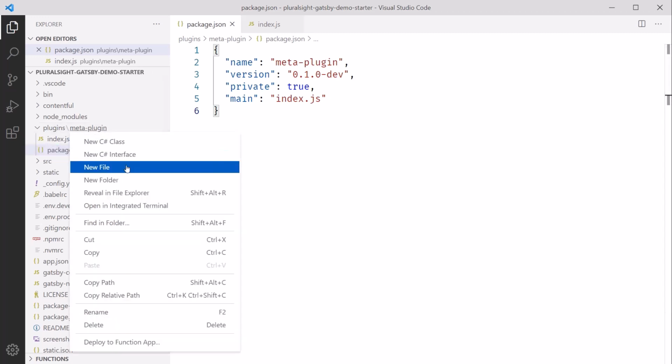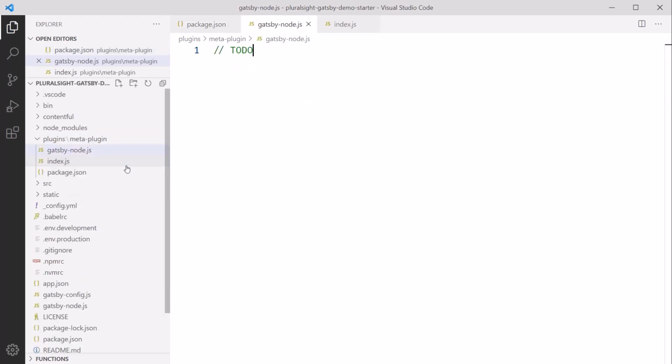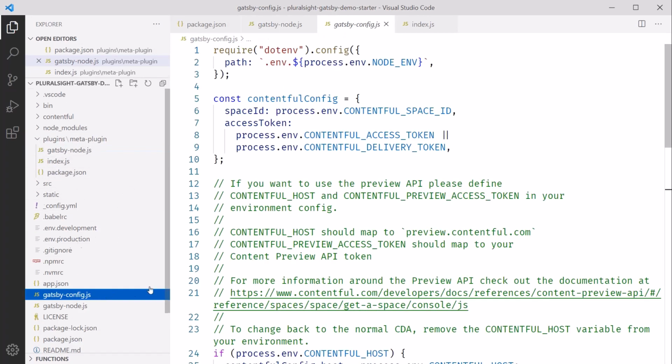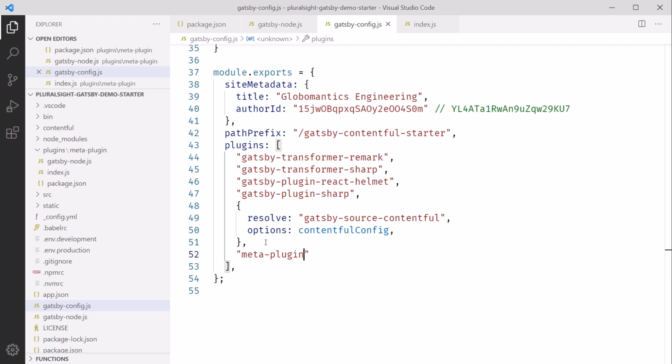Finally, let's create our gatsby-node.js file. For now, we'll leave it blank as we'll fill in the contents in later clips. In order to load this plugin, I'll open the gatsby-config.js file, and we'll add meta-plugin to the end of the plugins array. That's all we need to do to create our plugin. Now remember, since we're using the convention of the plugins folder here, Gatsby will find our plugin in that folder by its name. If we wanted to change the location of our meta plugin, it's also straightforward.